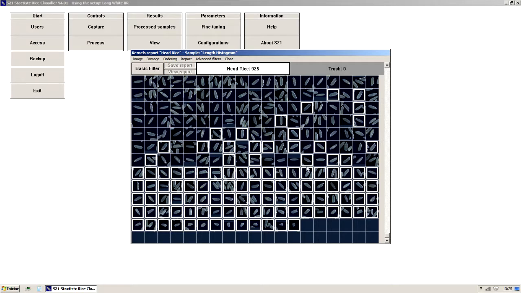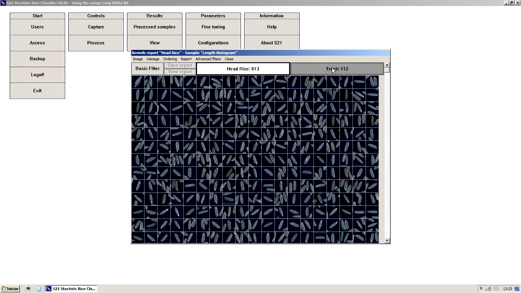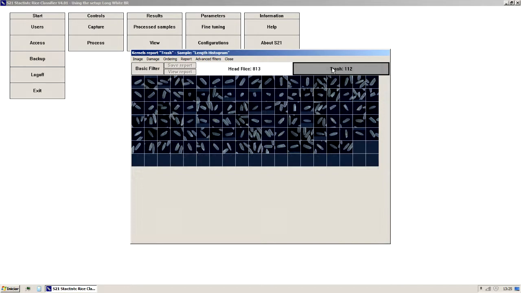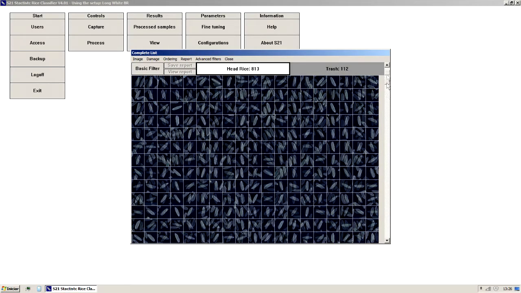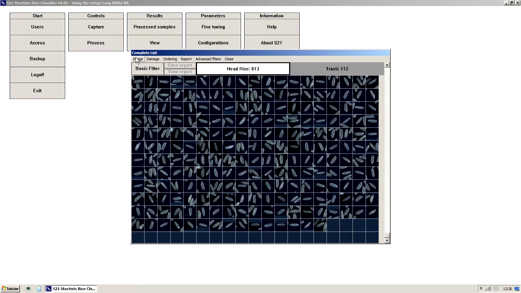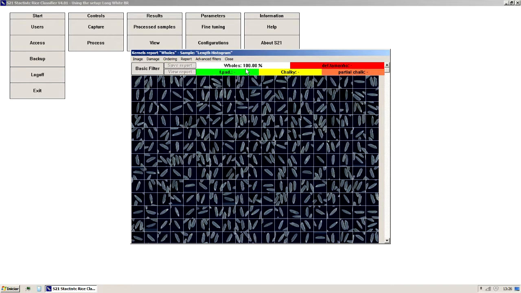After checking the grains on the screen, let's drag them to the trash can. Grains eliminated in the trash can. Now, we're back to the perfect whole grains screen.